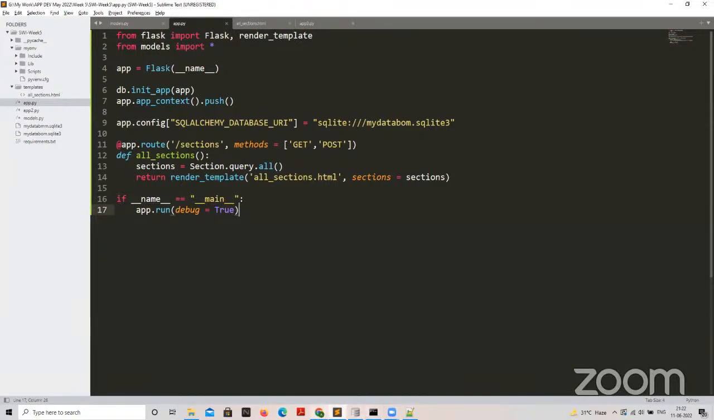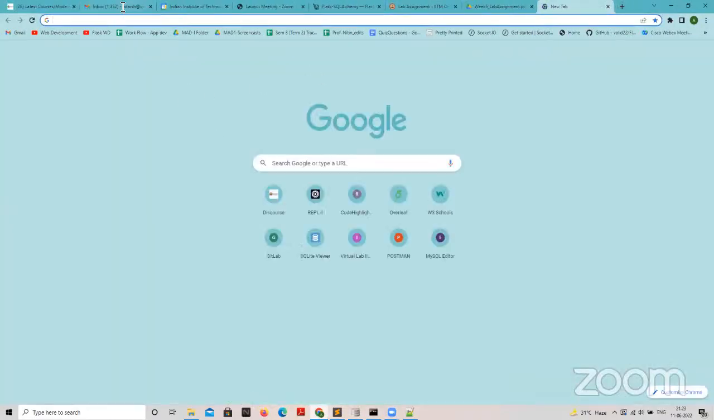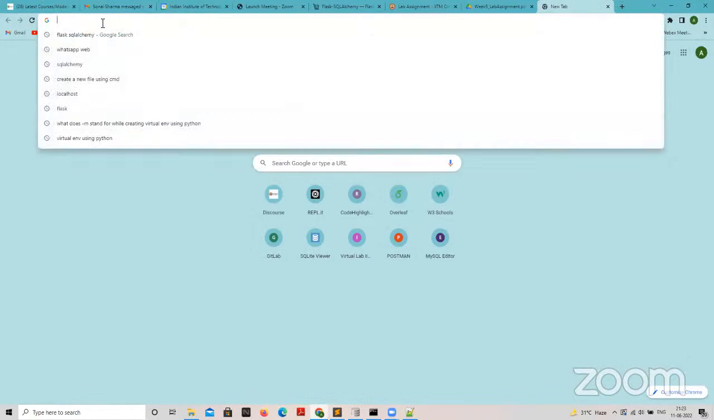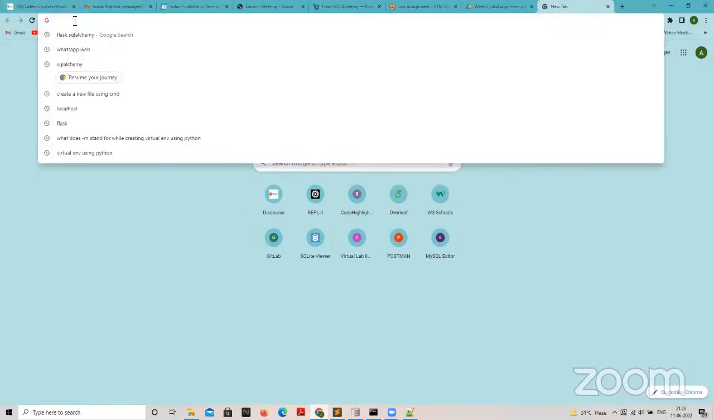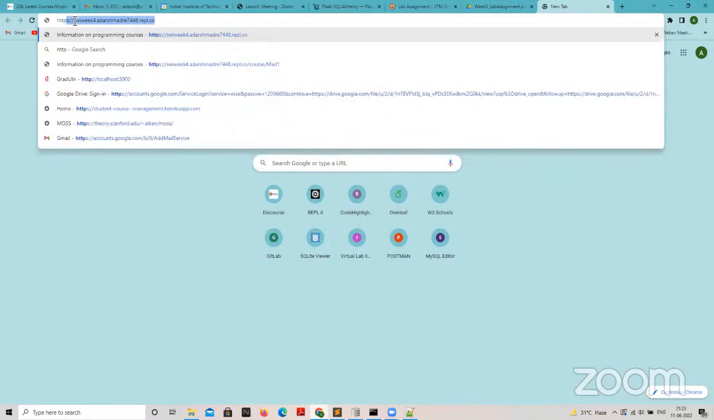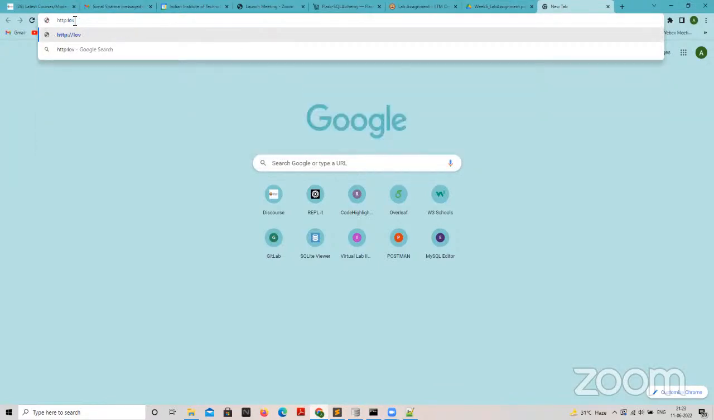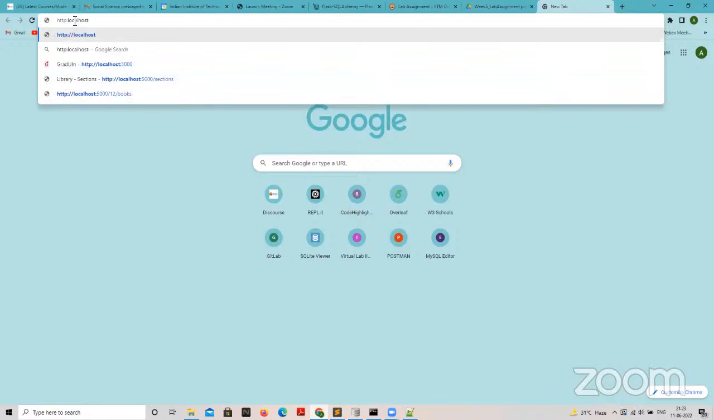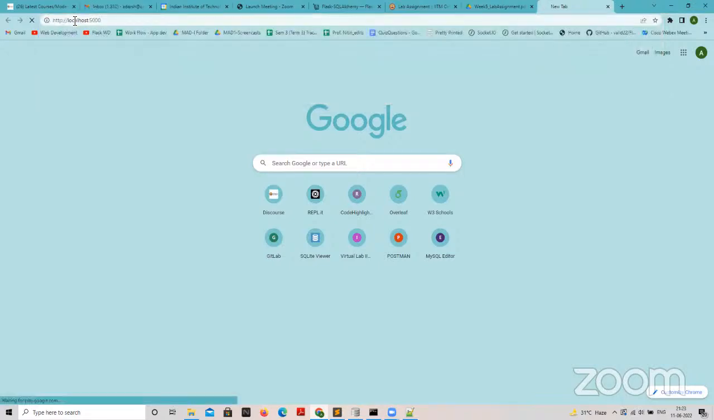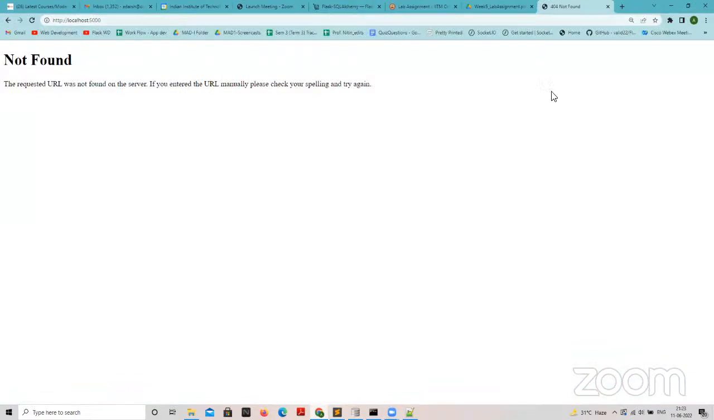Let us see. Yeah, so we have run the application, right? We'll just open it here in a new tab. One way of writing it is HTTP://localhost, and then we can use 5000. If I hit this, it will say no URL found, 404 not found.